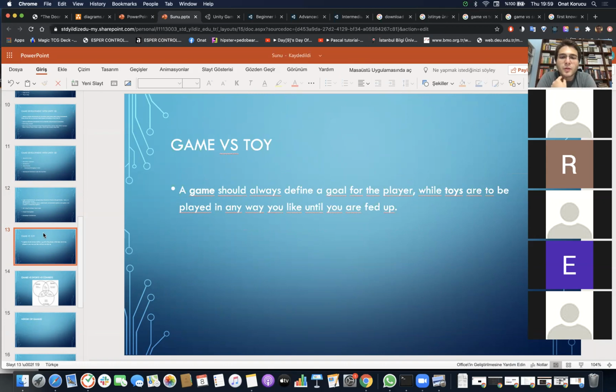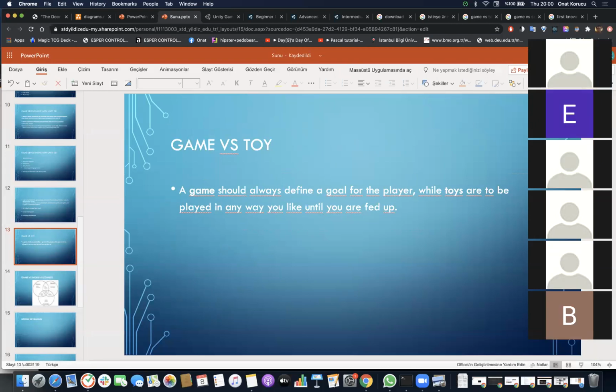First of all, there's a definition in the presentation, but I would love to ask you the difference between a game and a toy. We really talked about games, but we need a formal definition of a game if we want to create good games, right? Does anyone have an opinion? What was the question again? Sorry. How do you think we can define a game?